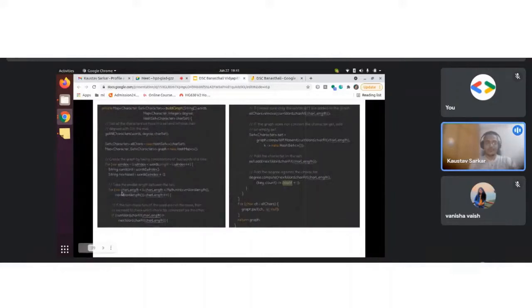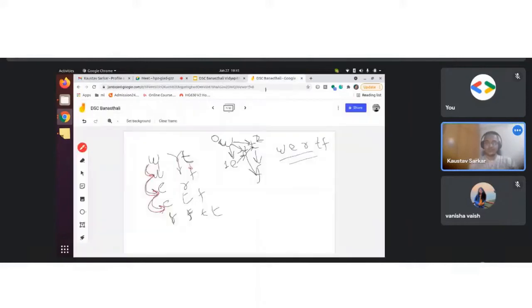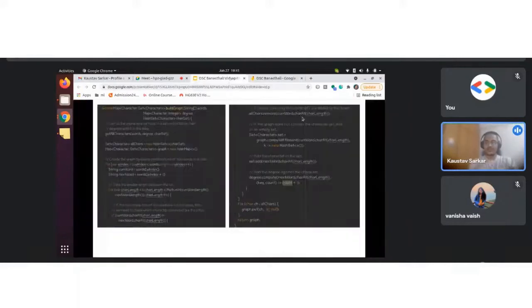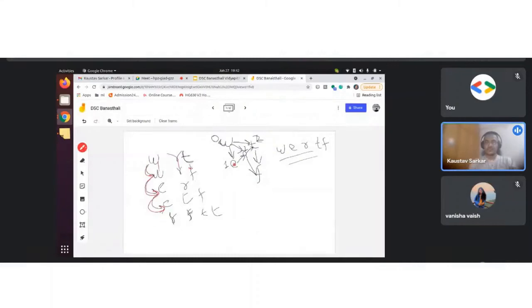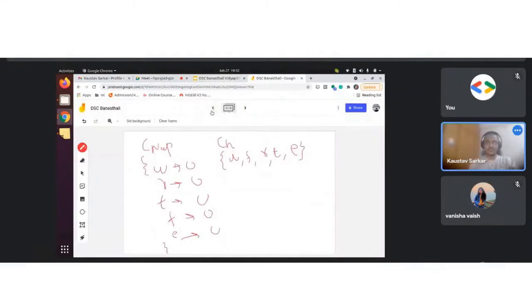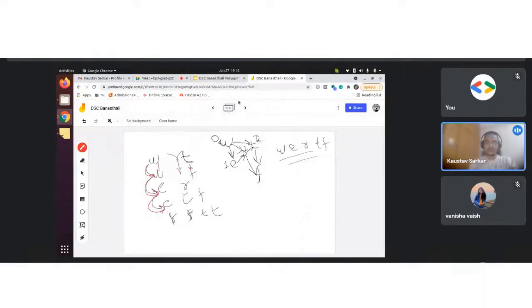So, iterating through all the characters, if my character at this particular index is not equal to my next word's character at that particular index, there's something interesting which I can do. And what is that interesting part? From the characters, I will remove that particular character. In this particular case, I'll remove T.